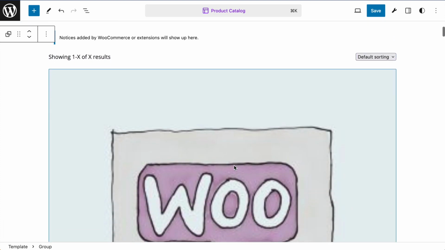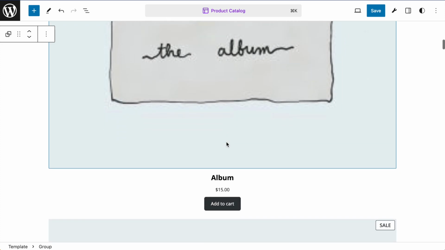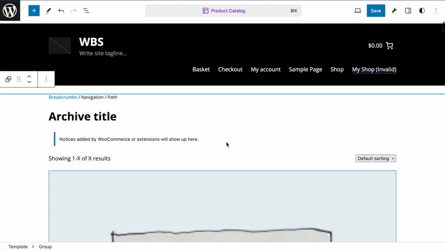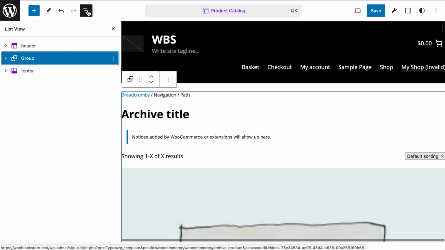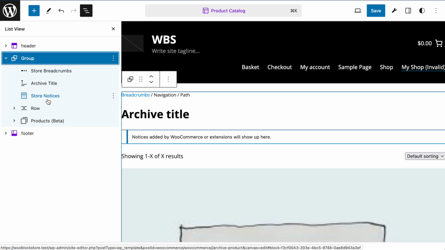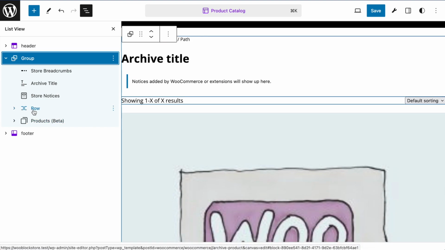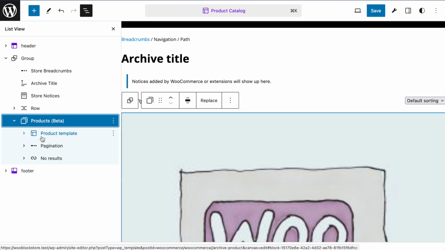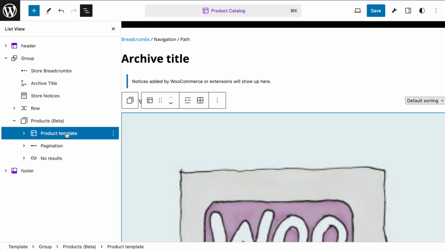We can see it's not quite right. It's a single column and not a grid view, but we've taken out the default because now we're customizing. So if we go to our list view, which is really important for navigating all of our blocks listed on the page, we can see all our blocks are listed here, and I want to go to the product block, and I'm interested in the product template itself. We can see that we've got other blocks for pagination, which is further down the page, and no results, which is a message that would show if you did a search. But I'm interested in the block template.